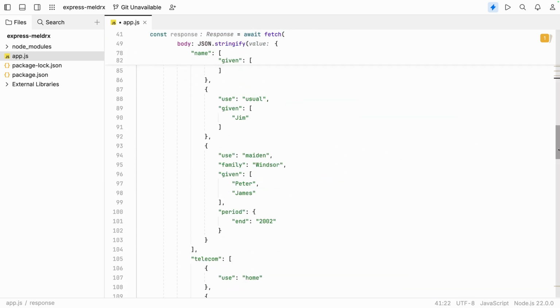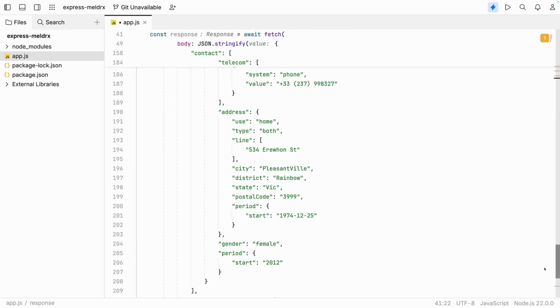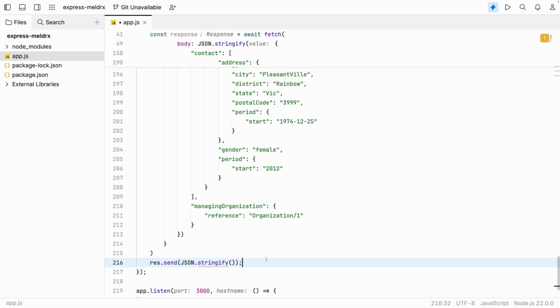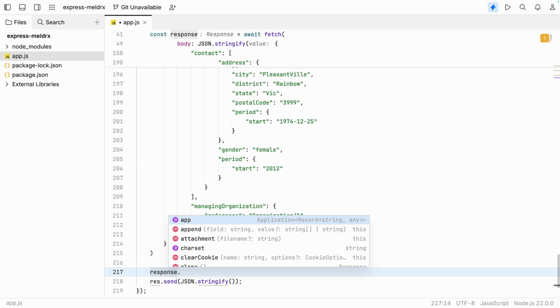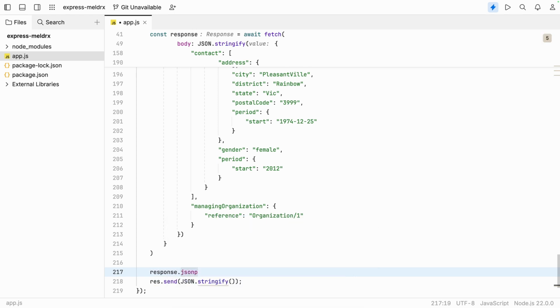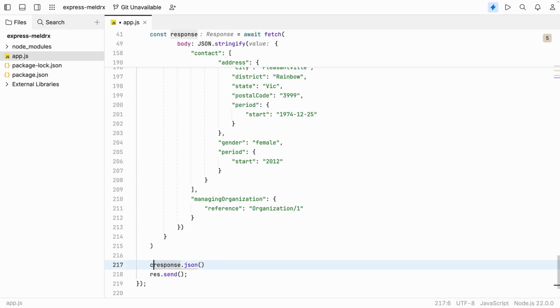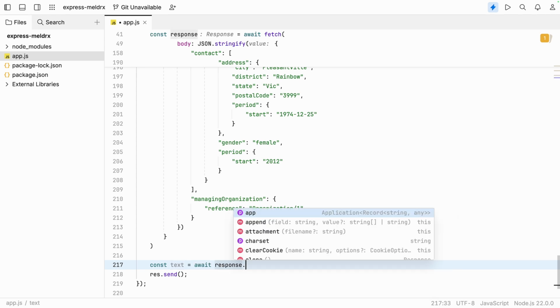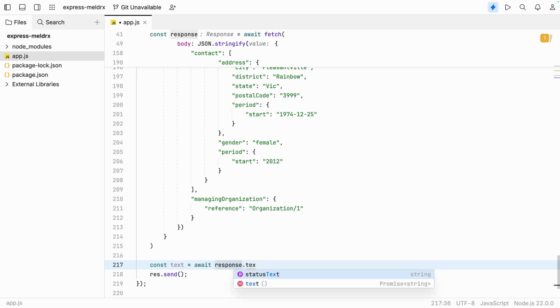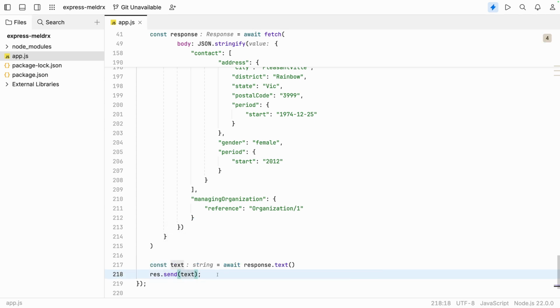I will have to scroll all the way down here before we send the response. I will, on the response, read the whole thing as JSON, or maybe if previously the response was being stringified over here, I'm going to have to maybe read it as text. So let's maybe try that. So instead of JSON, let's go ahead and just grab text like this. Perfect. And that's what we're going to go ahead and send back, okay?